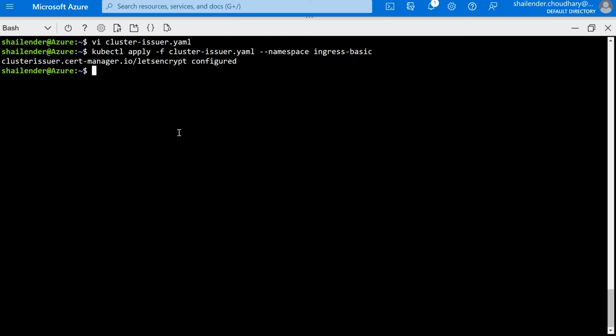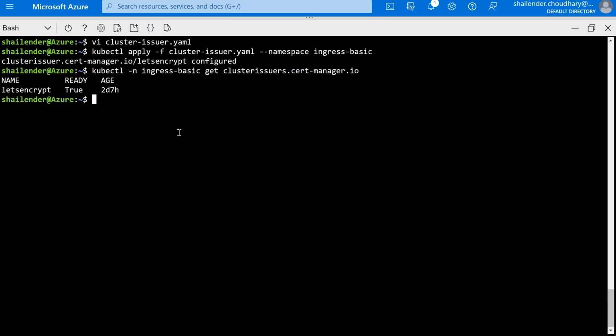So the cluster issuer is created. Let's check kubectl in the namespace ingress-basic, get clusterissuer. And as you can see, the Let's Encrypt cluster issuer is created.